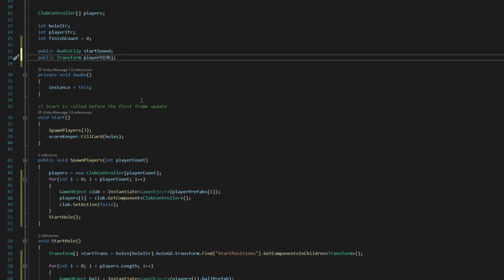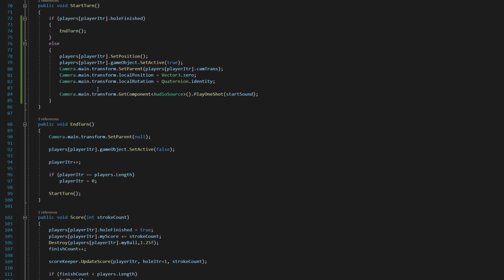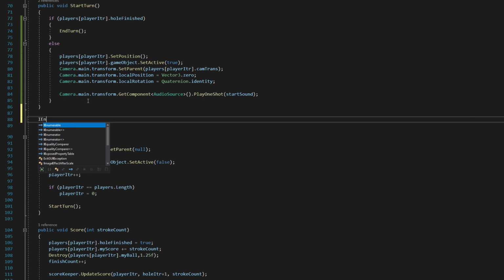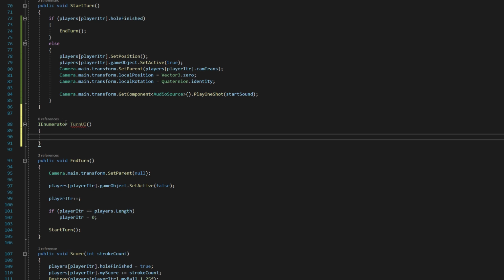We're then going to scroll down and find our StartTurn method right here. And between StartTurn and EndTurn, we're going to add a coroutine. So we're going to say IEnumerator TurnUI, open and close parentheses, and our curly brackets. Inside here, just to get rid of our red line, we're going to add a yield return new WaitForSeconds(2f). So this is going to stay on screen for 2 seconds.